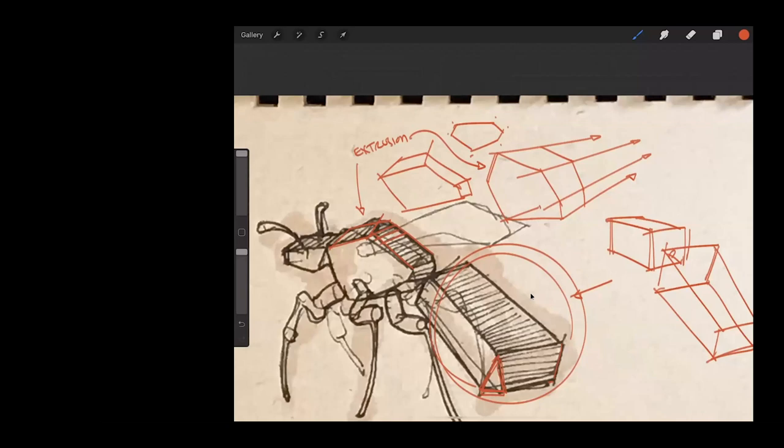And you were almost there with your hatching, because when I would hatch this, I would also hatch it roughly going to that same vanishing point, because that reinforces the shape there.